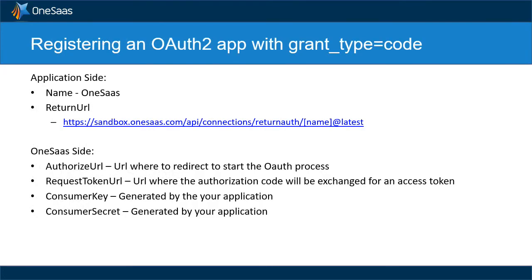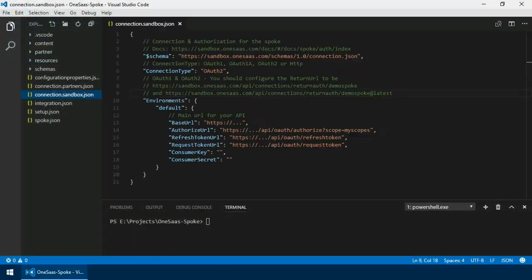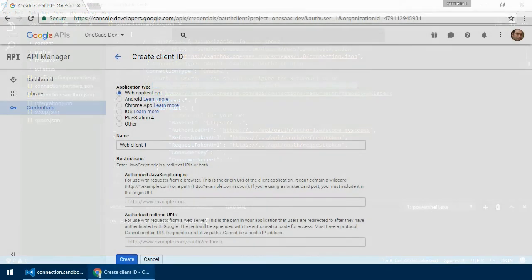The parameters we normally need for an OAuth2 registration are application name, we can use OneSaas, and a list of valid return URLs. The correct return URLs were already built for us when the spoke was created. They are in the file connection.sandbox.json. We can see the two URLs generated for us just under the connection type element. If your application does not support registering multiple return URLs, then just use the second URL. Let's go into the Google console and register our application.